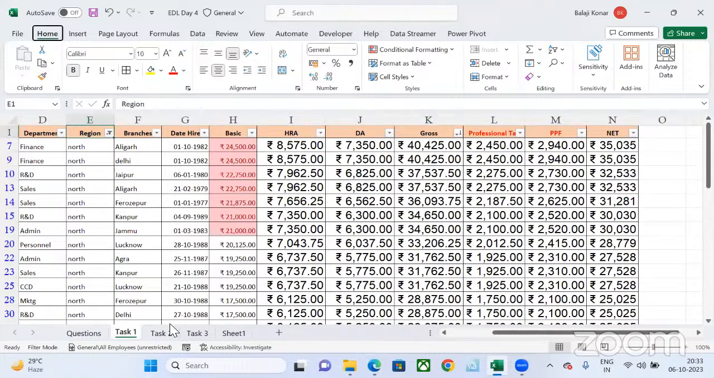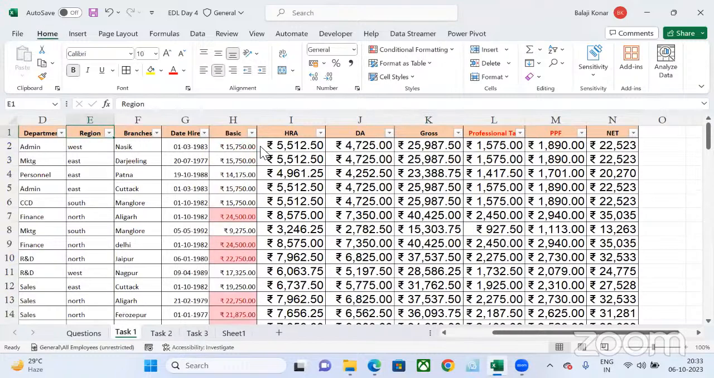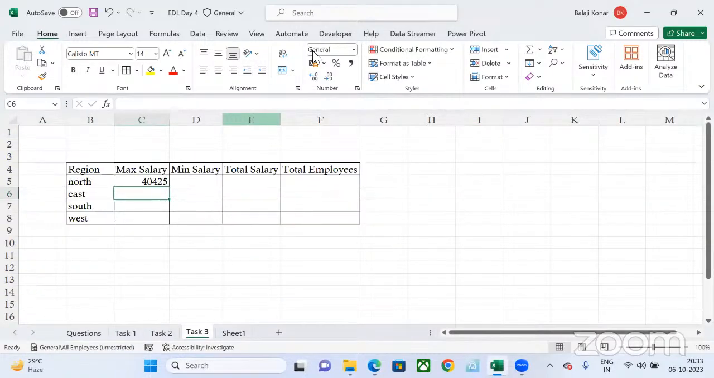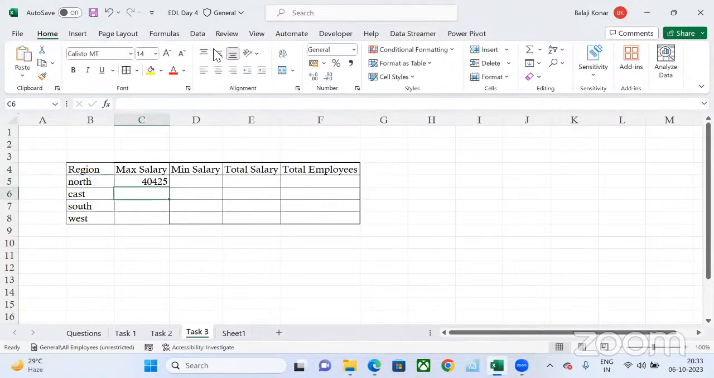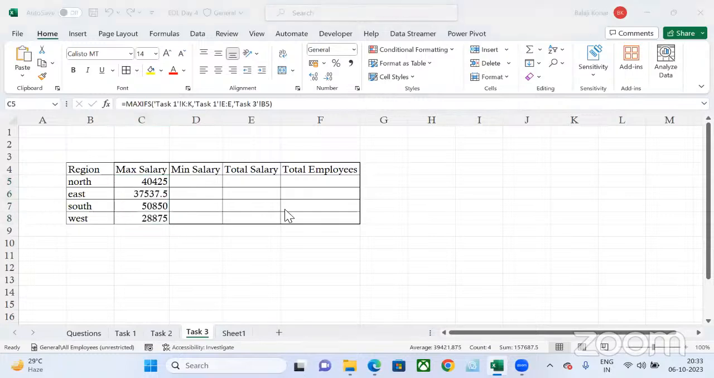I just remove the filter from here. Go to task 3. Just try out this particular formula. I just paste this over the chat window. Okay, and drag the formula down. You get the appropriate maximum salary for each and every region.